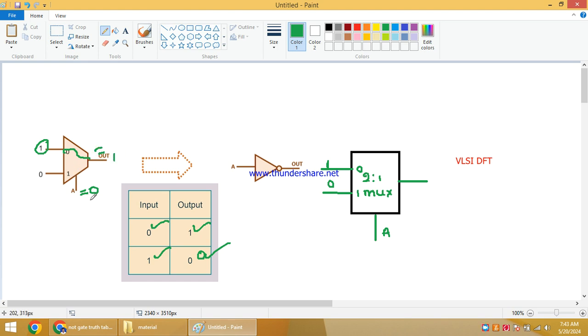In case the selection input is 1, then it will select the second input and propagate it to the output. The second input value is 0, so we will get a 0. That means if the A value is 0, our output is 1, and if the A value is 1, our output is 0. This is a NOT operation.